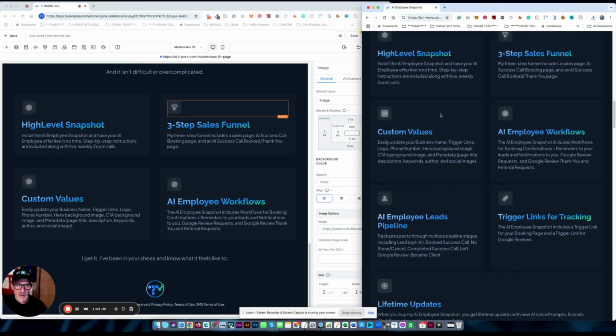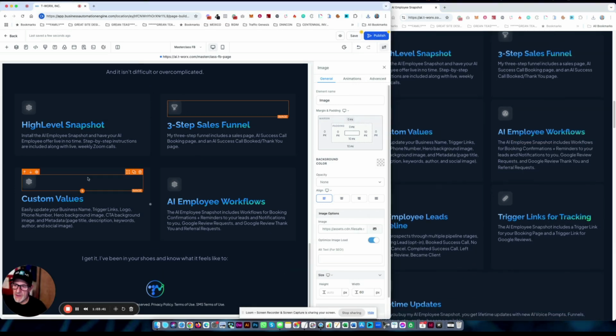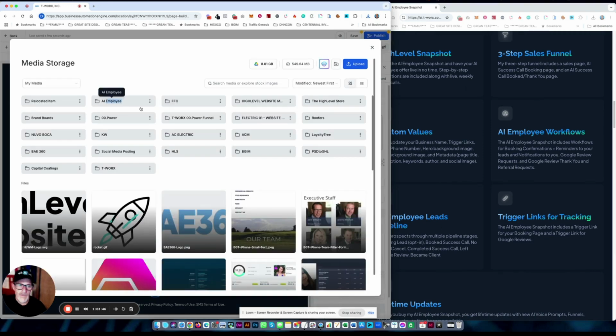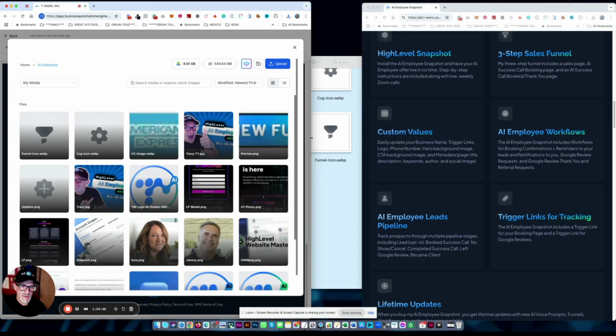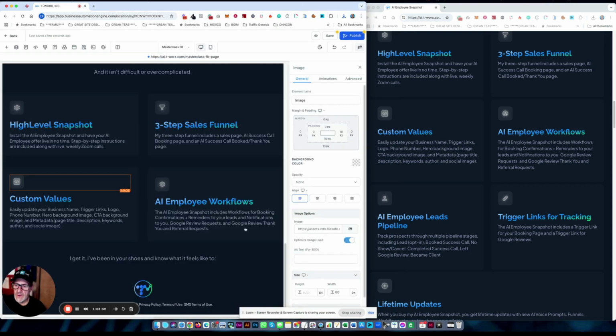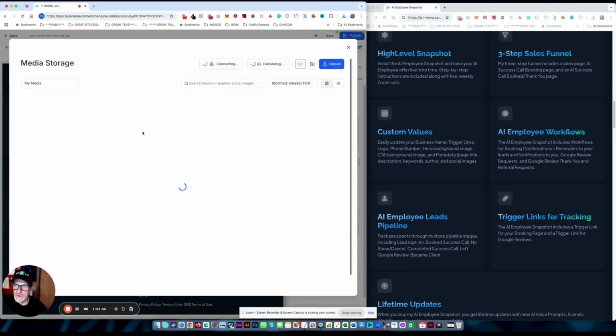Okay, now I need the custom values, and I think I have these two icons already, so I'm just going to go and click on these. I don't think I remember seeing them. This one looks like the code icon. There we go. And then this one is the circle with the arrows.